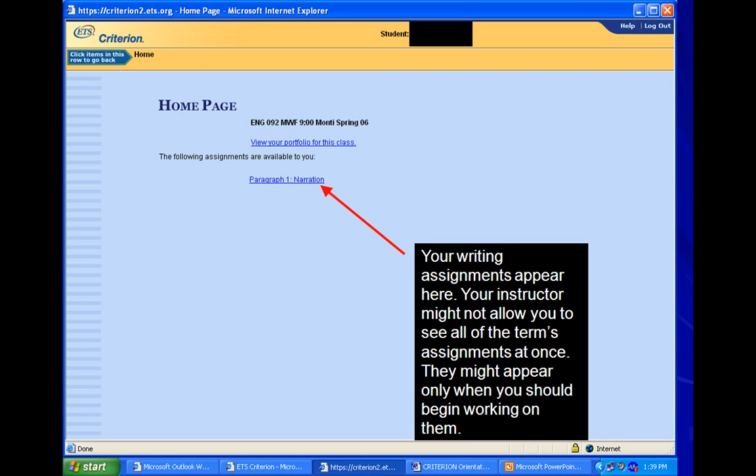Your portfolio is the section of Criterion where all of your essays are stored. If you have submitted any essays, they are stored there in your portfolio. It's kind of like your briefcase. It's the place to go for anything that you've been working on and you need to go back to for some reason.